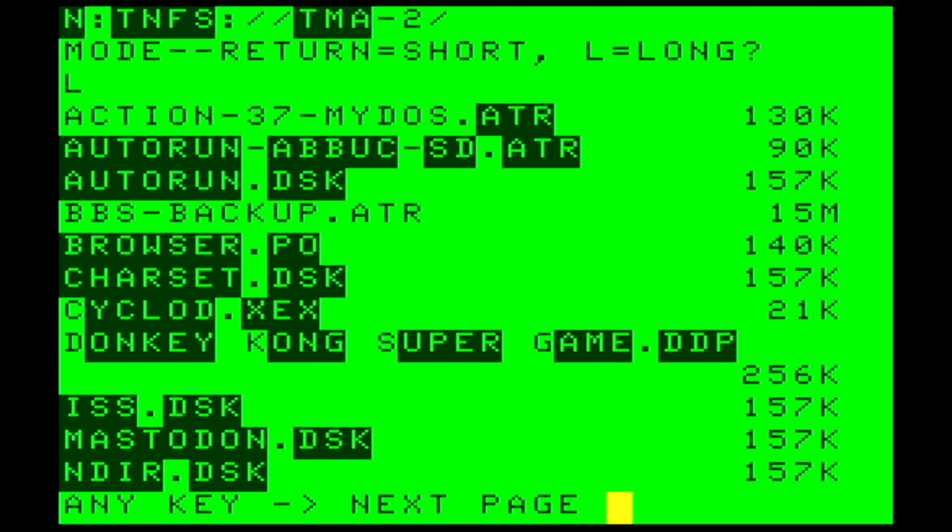Yep, there we go. Okay, so you can see right here that uppercase is still uppercase, lowercase is inverse, and you can see the size of these files quantized to the nearest byte, to the nearest kilobyte, or to the nearest megabyte. It's good for seeing long file names.